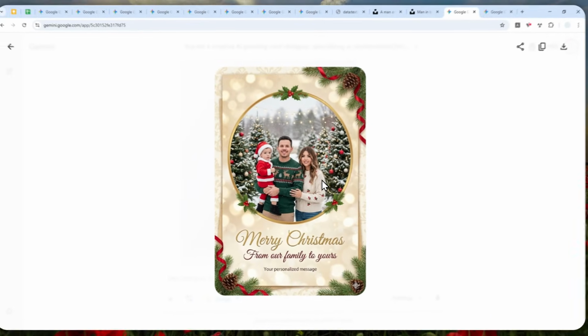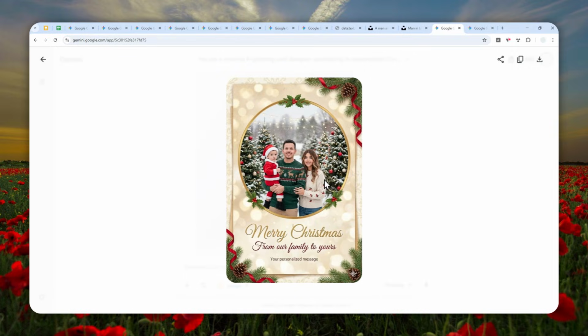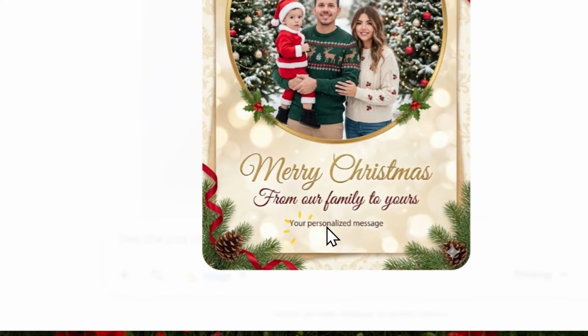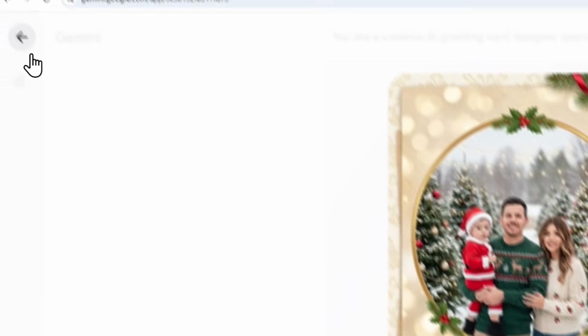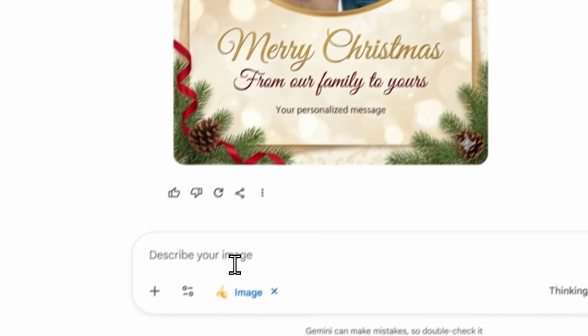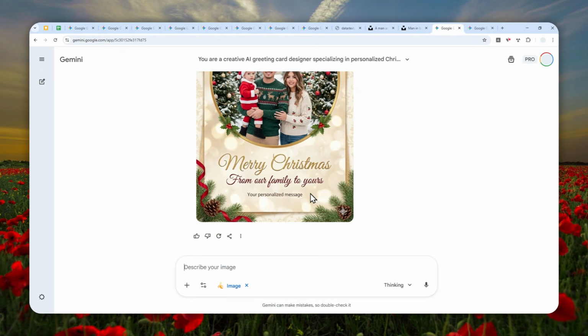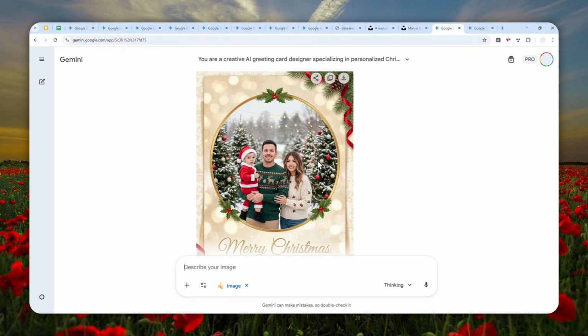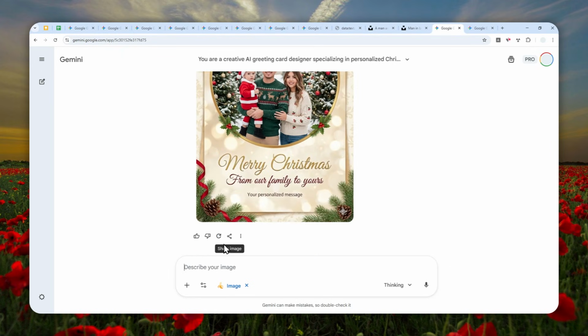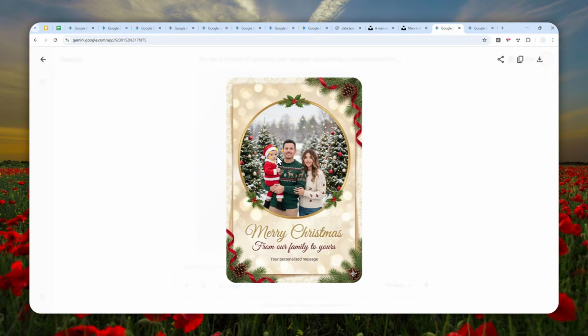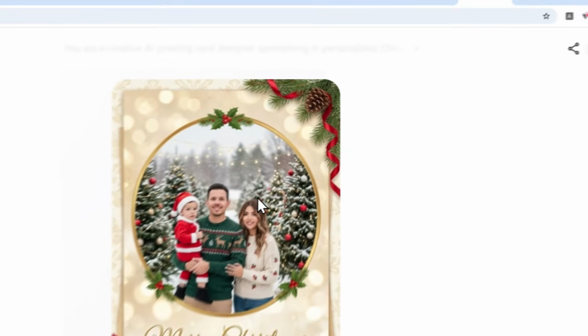Okay, there you go. So this is the design from the family photo, and here it says your personalized message. You can actually continue the conversation normally. You can tell Gemini that, hey, I don't like that template, please change that. Maybe you want to change the color, you want to add your name, you can do that. It is just regular AI. You can describe what you want with just plain simple English. So this is the design for the family photo.